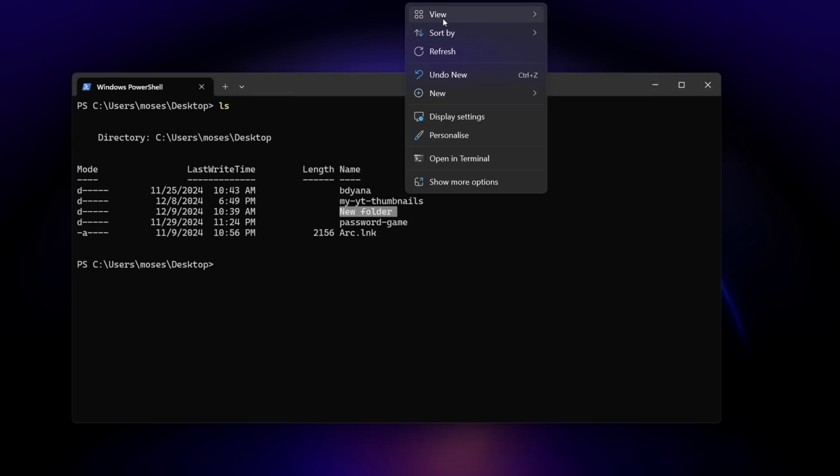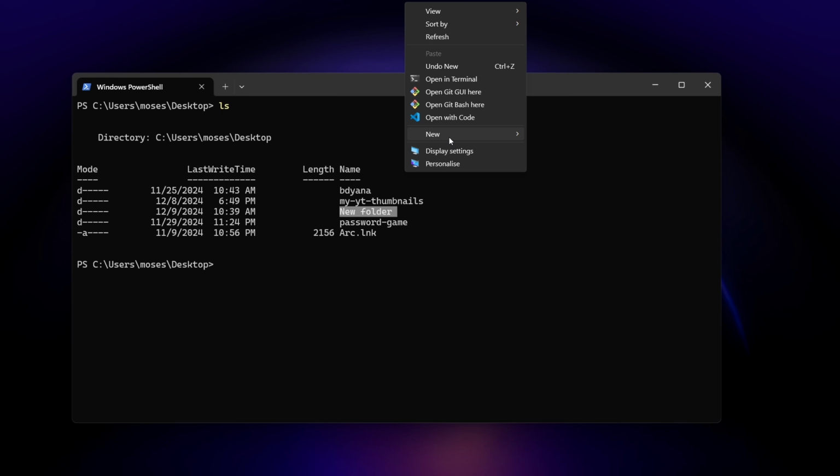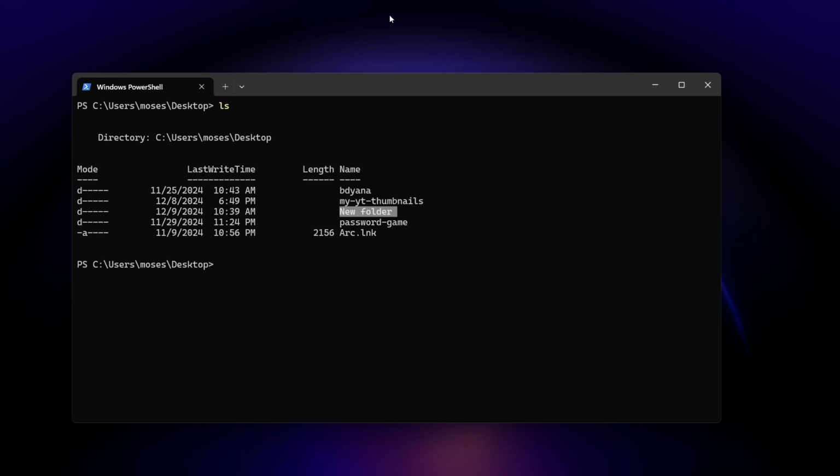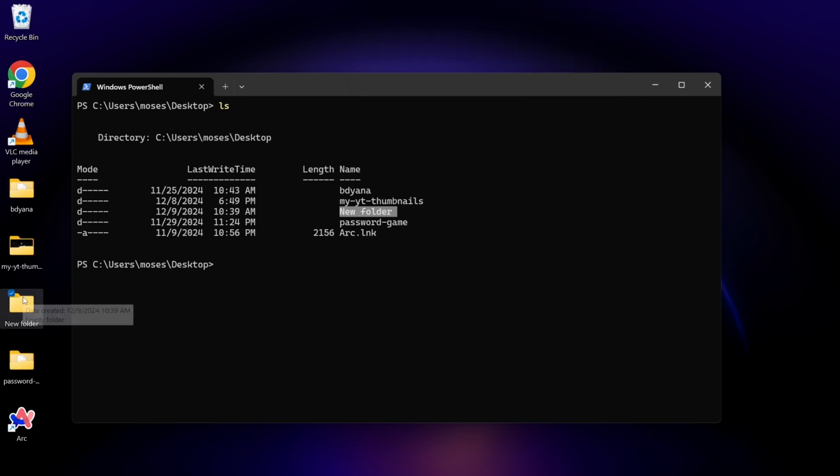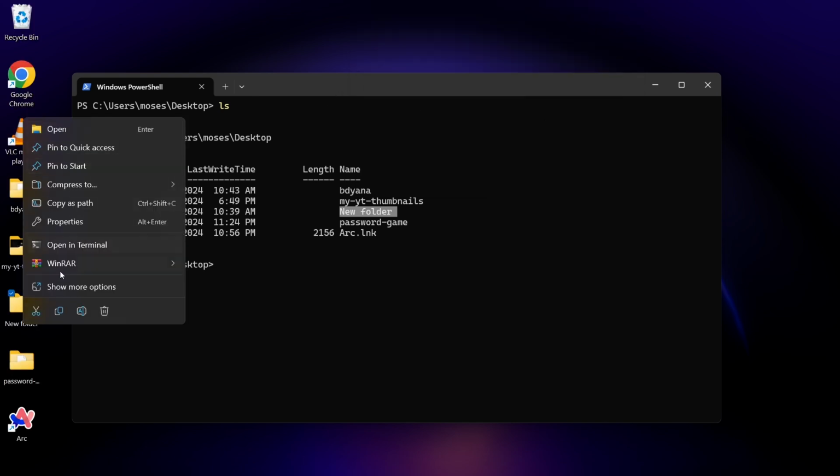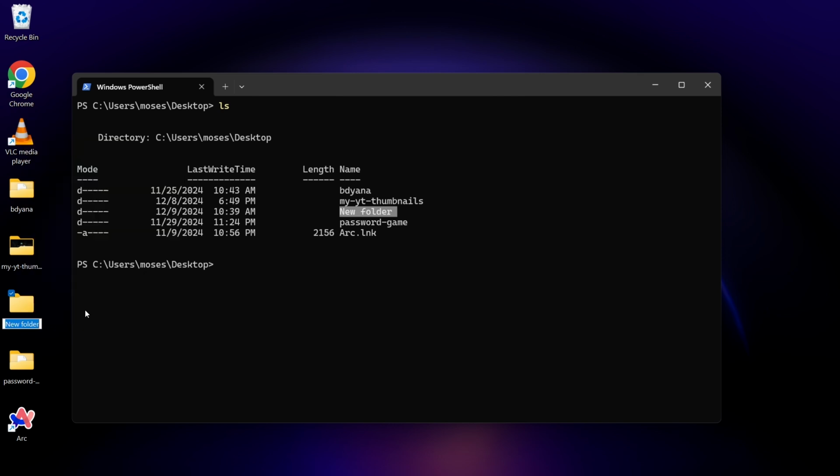Okay, let me just go ahead here and yeah, just gonna go on the view and show desktop icons, which I can be able to see back, and I'll just go ahead and rename this to maybe latest site, and I hit enter.